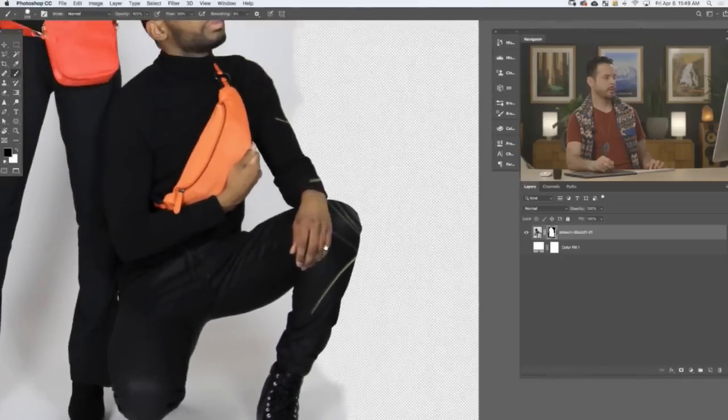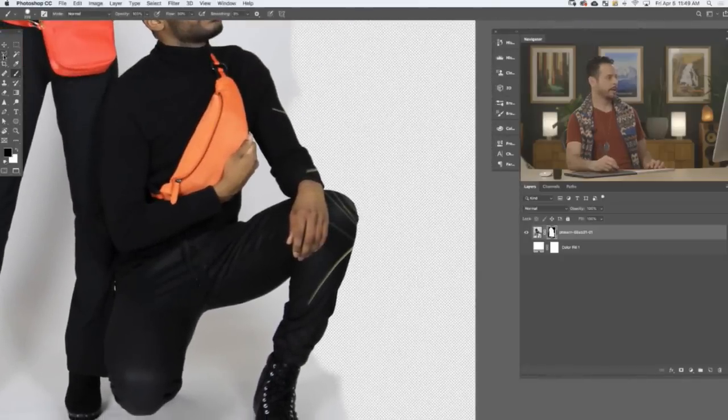Can't do it with the brush tool. The magnetic lasso tool, the lasso tool is not going to do that good of a job. The pen tool really is the way to go. I'm a big fan of that.